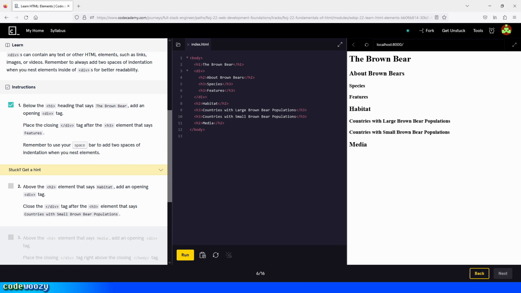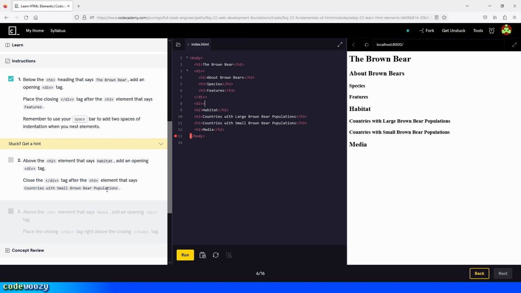Now above the h2 element that says habitat, add an opening div tag. Okay, so right here we are adding the opening div tag, and close the div tag after the h3 element that says countries with small brown bear populations. Right below here we are going to add the closing div tag, and of course we are going to indent the elements between the opening and closing div tag that we just added, so 2 spaces. There you go. So let's just press run.